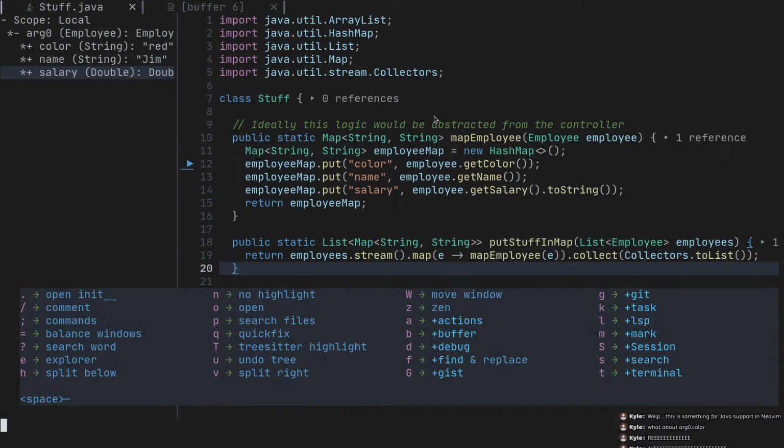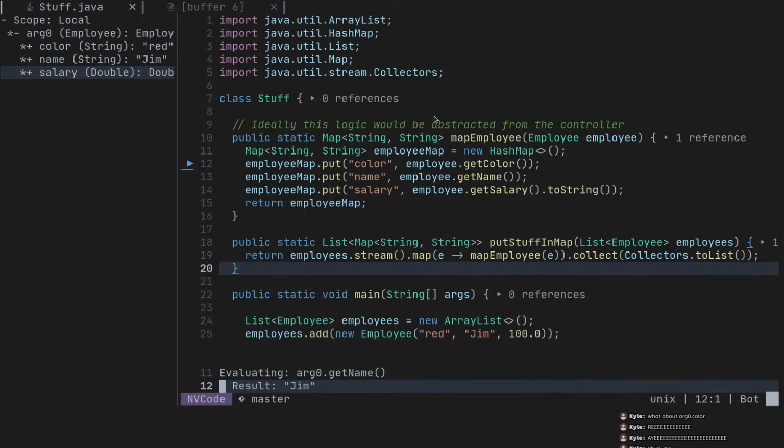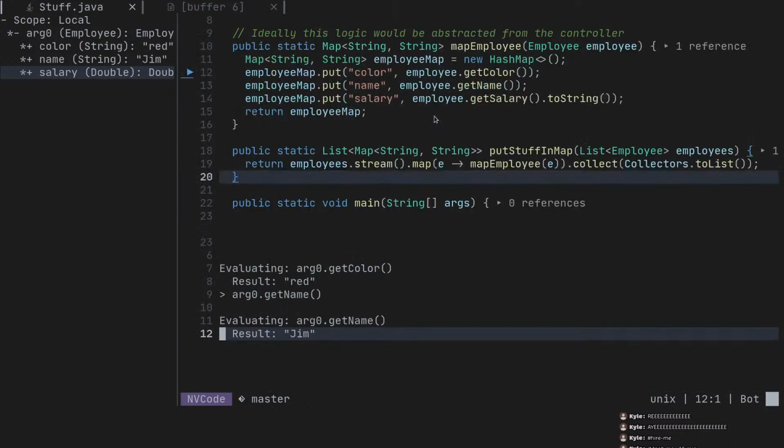Let's see if it works for this. Look at this. Maybe I'll just use Goyo for all this. Do like arg 0.get name. Dude, it shot me right back. Nope, we're going to use maximize. Nope. We're going to use maximize.